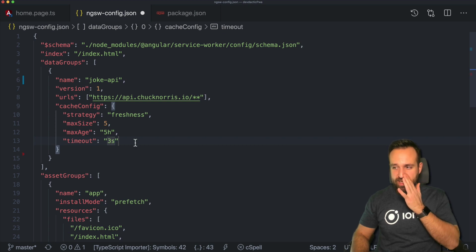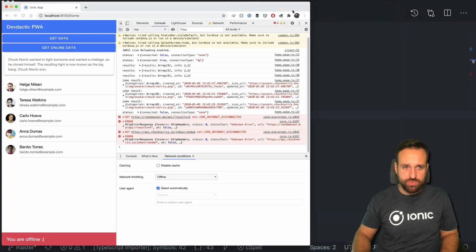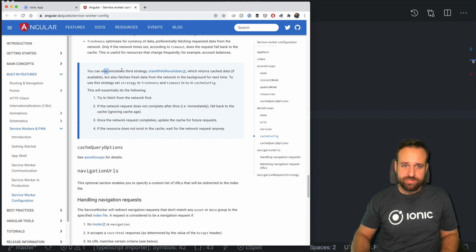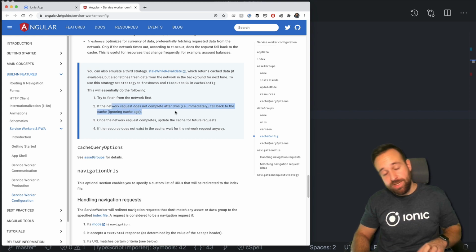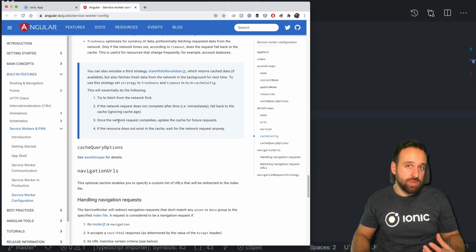So for example, I'm not sure about the, there was a special case from the Angular strategy. So you can emulate a third strategy to use the set freshness and timeout. So use strategy freshness and timeout to 0 seconds, which means it will try to fetch from the network first. Because the request doesn't complete in 0 milliseconds, it will immediately use the version from cache. But in the background, the request will also finish.